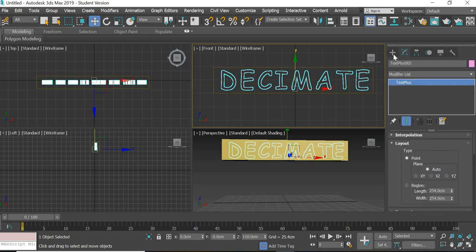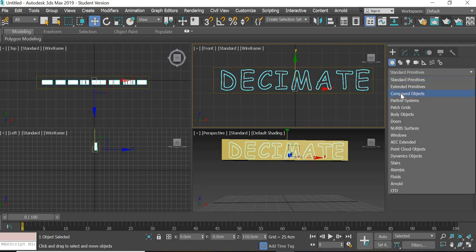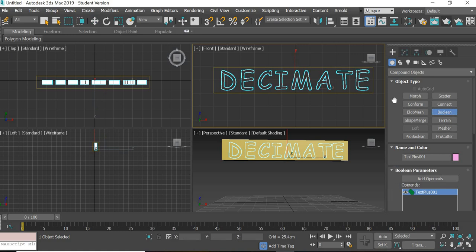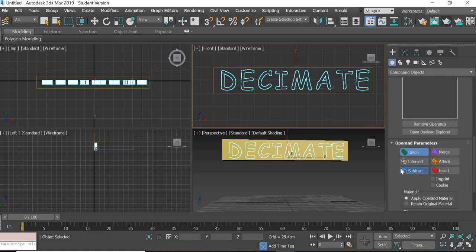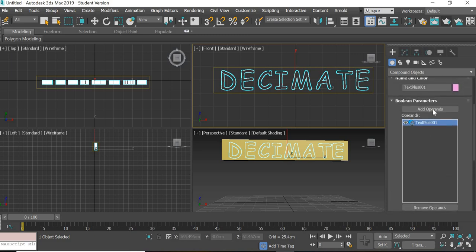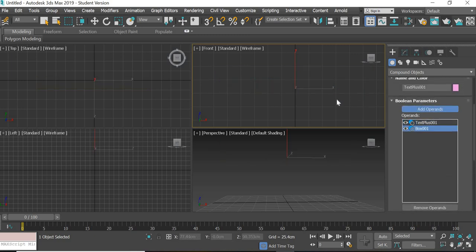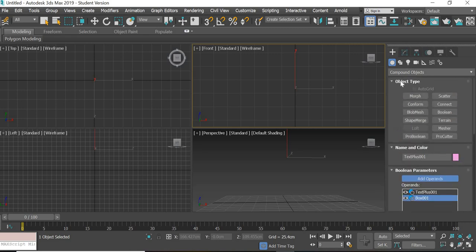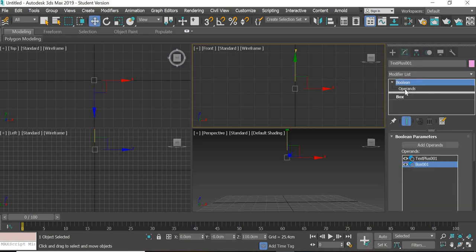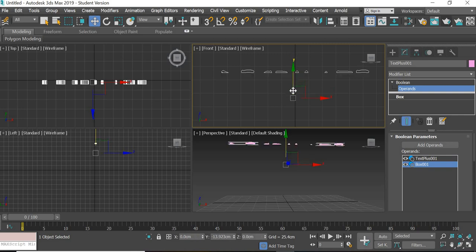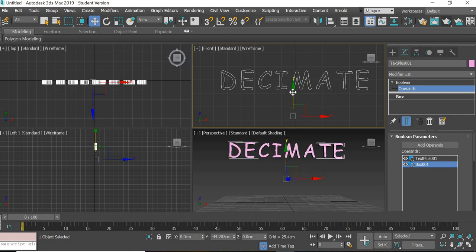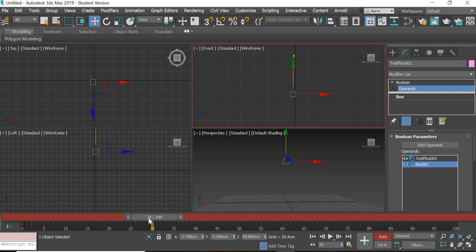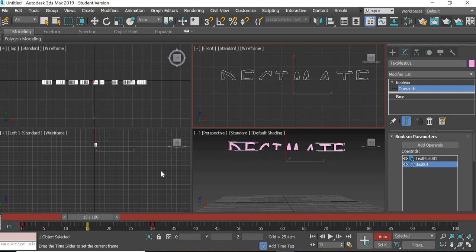We'll select the text, go to Compound Objects, Boolean. We're going to use Subtract and then select the other operand, so everything disappears. Go to the Modify panel, open the operand, move it down, and now it is visible. Okay, so if you turn Auto Key on, after 30 frames the text will disappear.